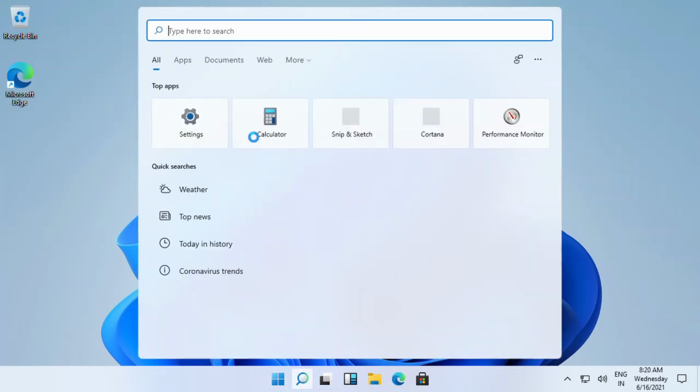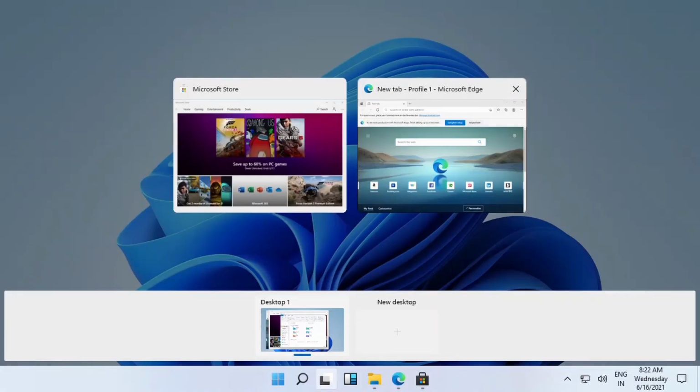Coming to the search menu, we don't have much difference here. This is the same search menu, but it looks much cleaner now. Also, you can notice that there are rounded corners now, compared to the normal flat corners, which is a really good touch. As you select the apps, there are small little indications at the bottom instead of big highlights. And these subtle changes really make Windows 11 look impressive.